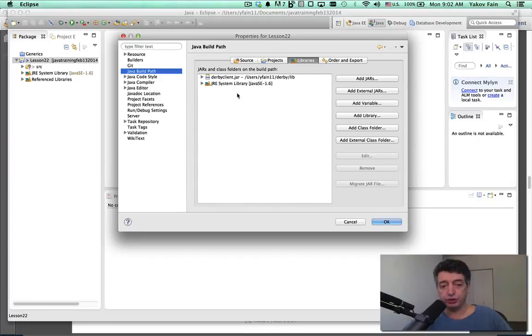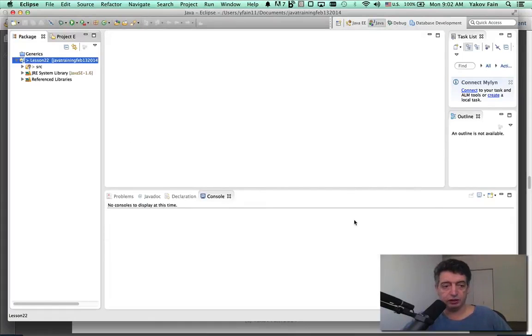So what you need to do is click on that jar that you will see after import. You need to remove it, and then click the button Add External Jars and add the one from the location that you have on your machine. This is how to fix that problem that you will see.